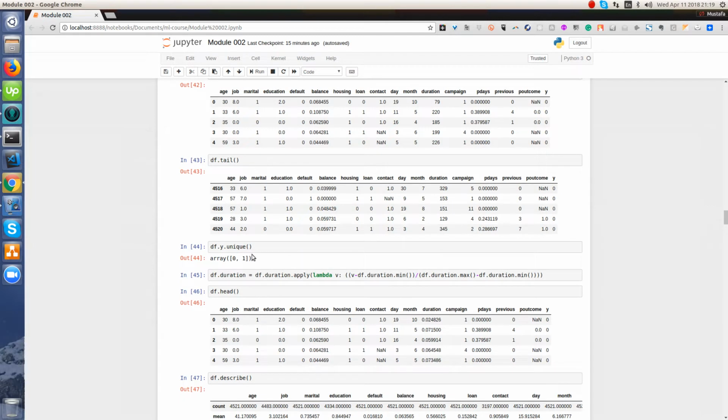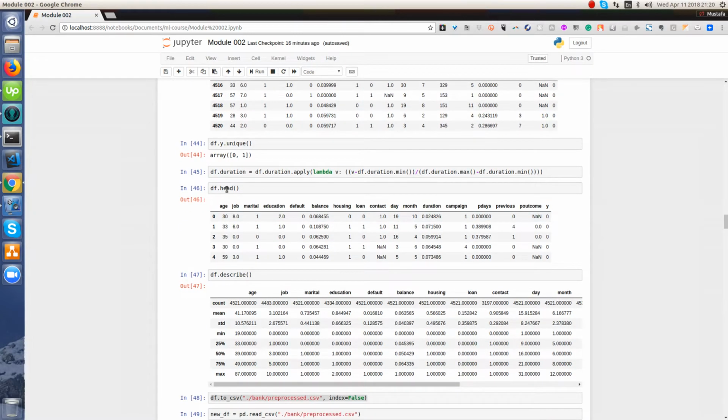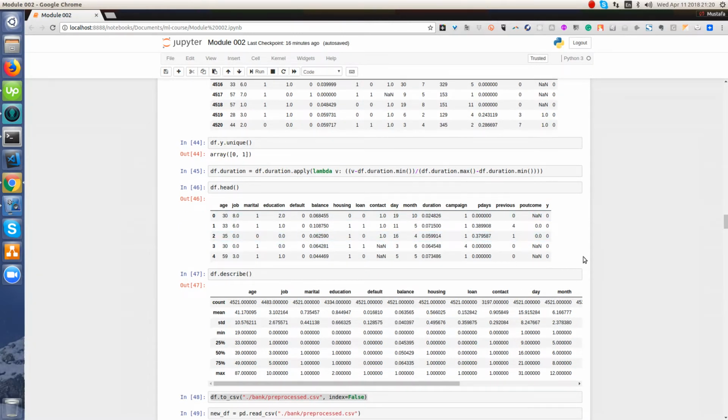But just to confirm and be sure that our apply method or mapping method worked correctly, we get the unique values on the data frame of y, to find that there are two values, 0 and 1. We forgot to normalize the duration. Here the duration of the last call may be in minutes, so we apply df of duration dot apply, a lambda function of v minus minimum duration, divided by maximum duration minus minimum duration. We do data frame dot head, to get the first 5 rows.